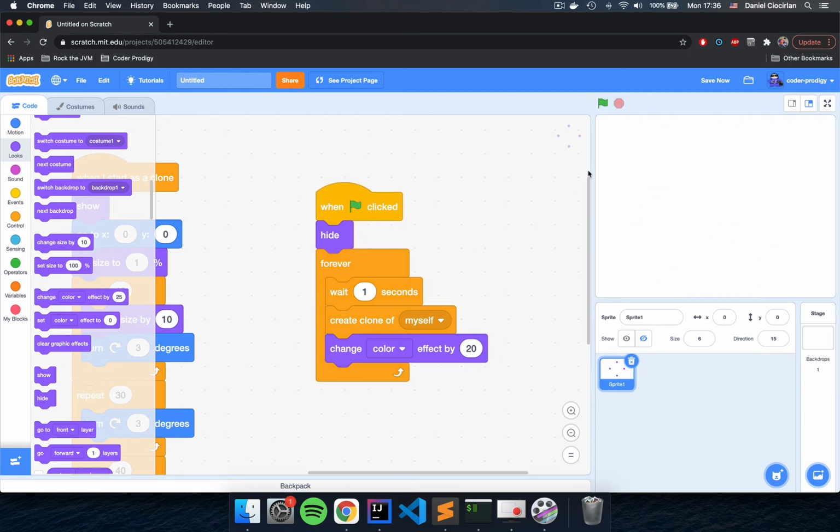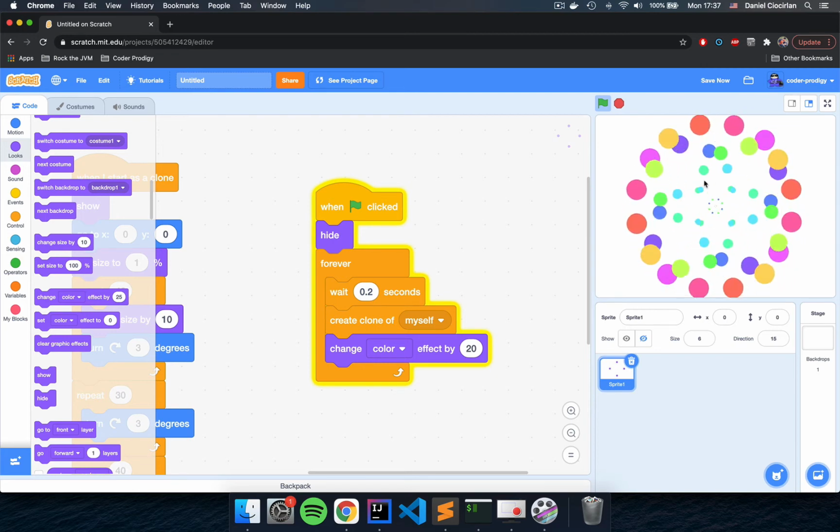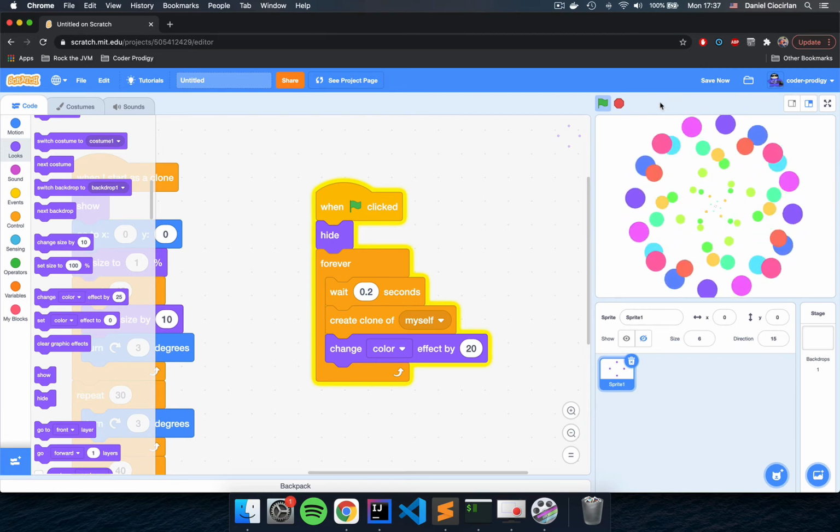But the clones are being created a little bit rarely, and we want to create clones a little bit more often. And so I'm going to wait a smaller amount of time. So I'm going to say 0.2 seconds, which is 5 times as fast. And now clones are going to be created much, much quicker. All right, so we now have this spiral of new clones that are being created here on the screen.